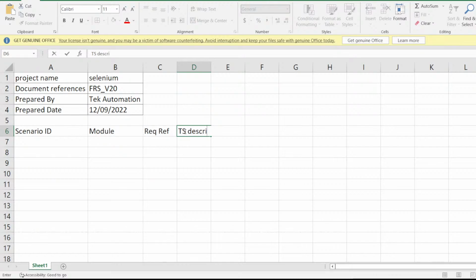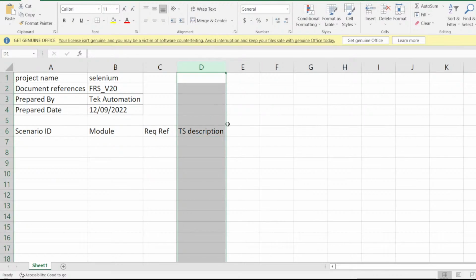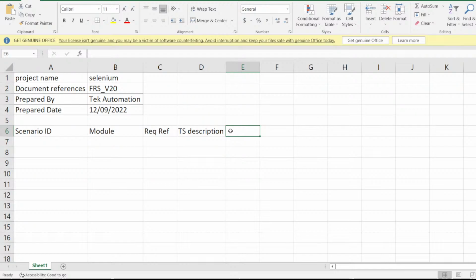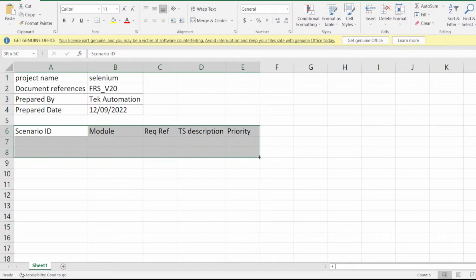This is a sample document which I am showing you currently. This is the test scenario description, and at the last we have one priority. So we are going to provide the priorities as well in these columns.